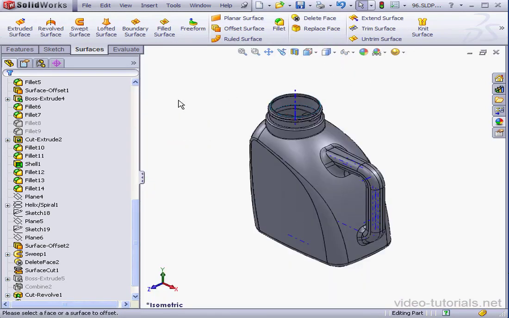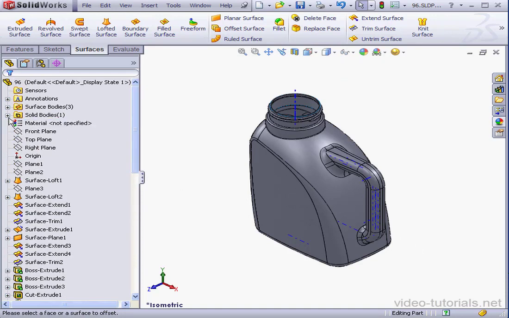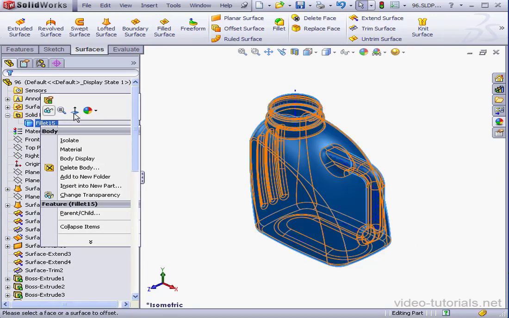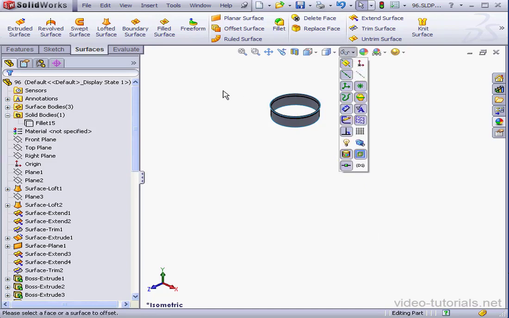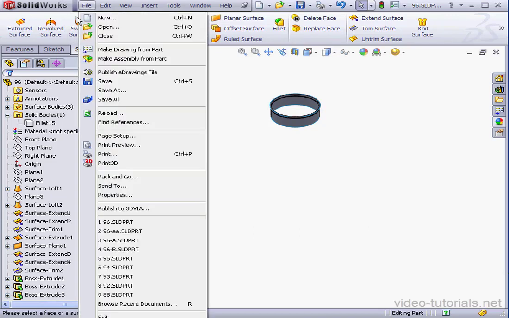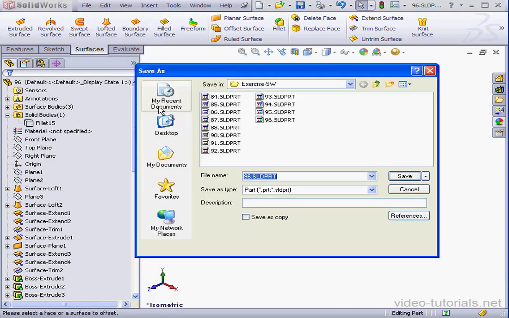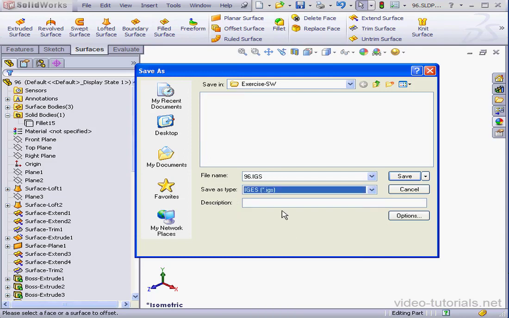Let's unselect the section view. Isometric. And we're going to hide our solid bodies. Right-click, hide. Now let's export the surfaces we just extracted as an IGS file. File, Save As. From the Save As Type drop-down menu, select IGS. Let's call it 96-01. Save.